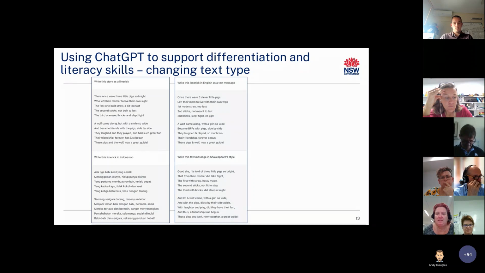Next, we requested the limerick to be changed to a text message text type. We also asked it to be changed into Shakespeare style for fun. So you can have a look at that in that second picture at the top and the bottom. Look how the language is abbreviated, though still rhyming. You can provide templates for students to compare, have them code different vocabulary in the structures by highlighting, replace vocabulary with other vocab, or even write their own and compare.